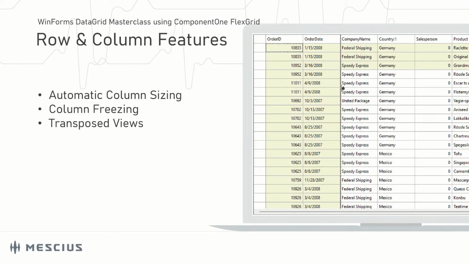Now, let's go a little deeper into some column and row features. Now, these are those small and powerful touches that make working with data much smoother, both for you as the developer and for the end users. So first up, auto sizing. Auto sizing the columns and rows makes any ordinary data grid just look and feel 10 times better when the user can see all of the cell text values.